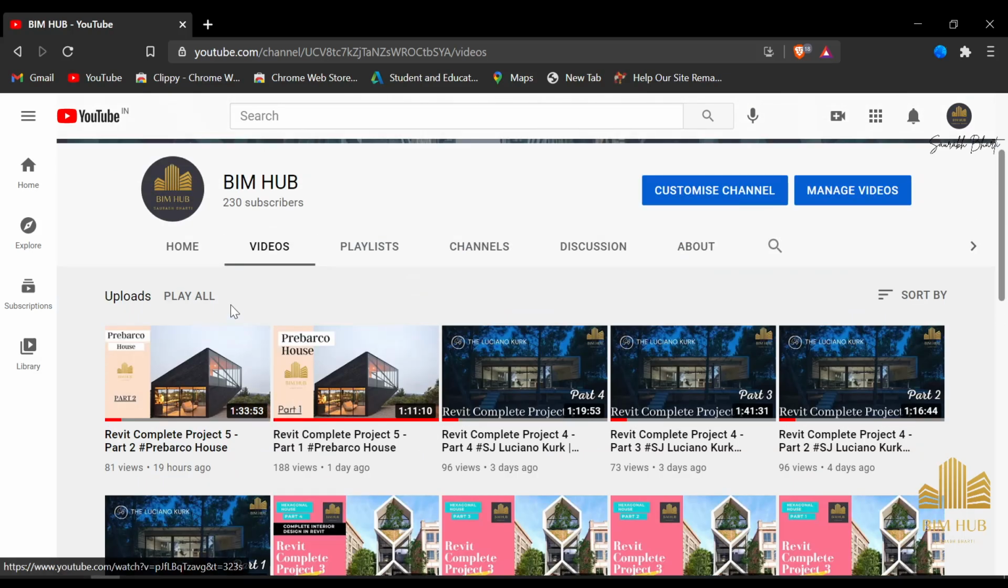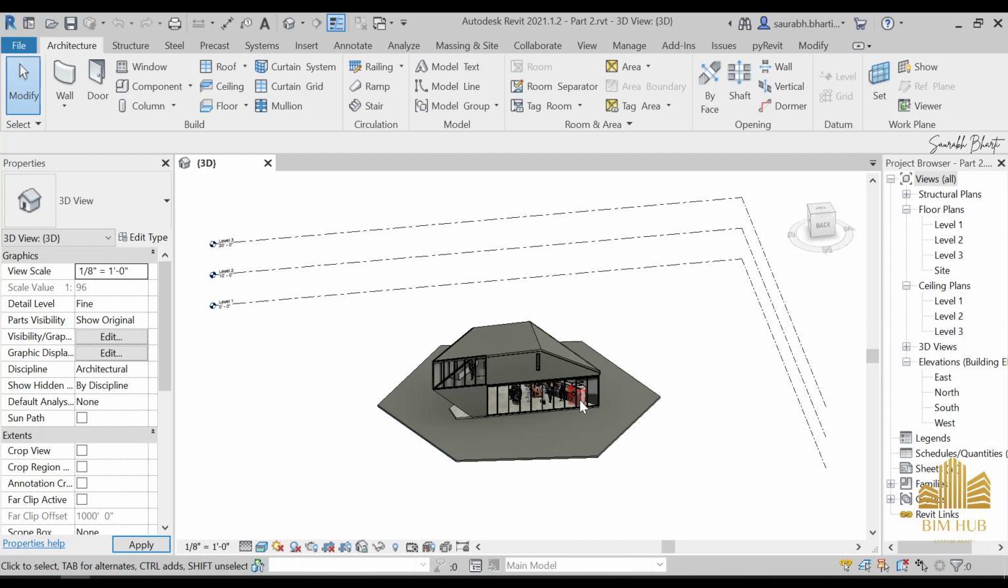Let's get started with the project that we were working on. This was our project, the pre-Waco house, and this is going to be the third part of it. I think it would be the last part, or maybe we need one more session to complete this. I don't know yet, but let's get started.